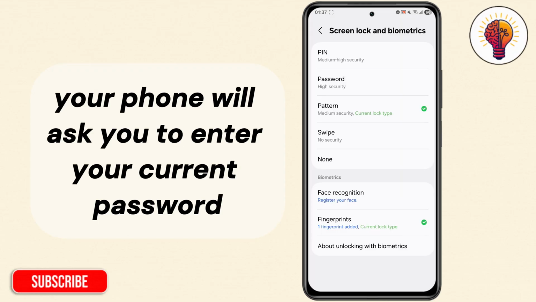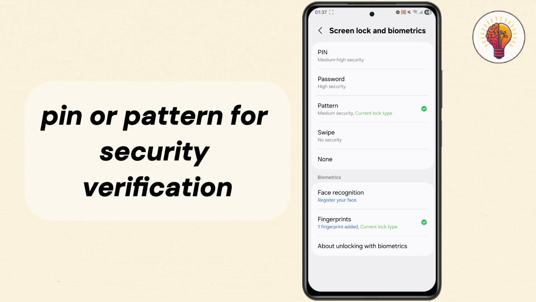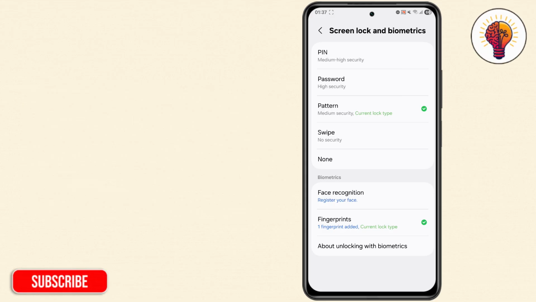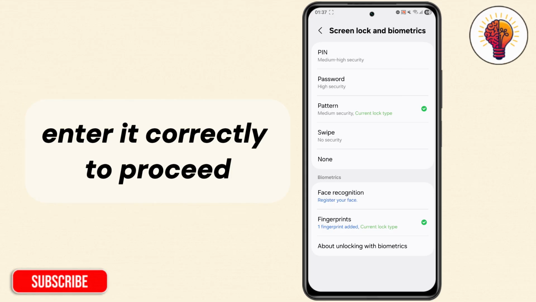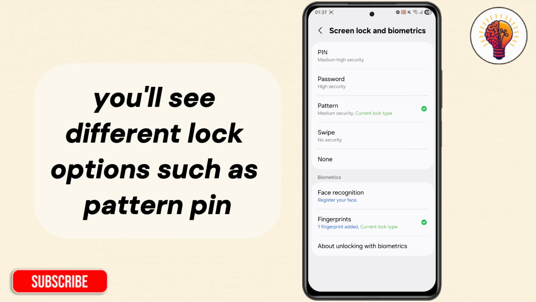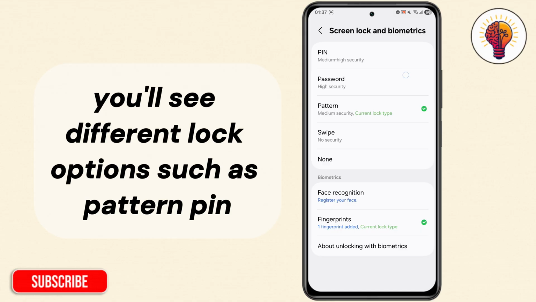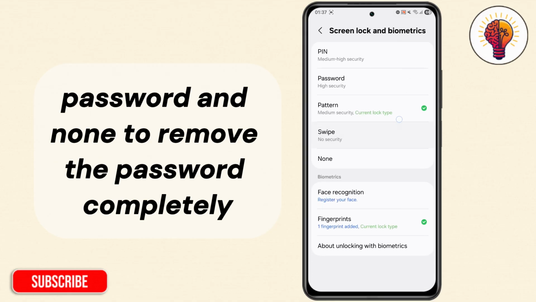At this point, your phone will ask you to enter your current password, PIN, or pattern for security verification. Enter it correctly to proceed. Once you're inside the screen lock settings, you'll see different lock options such as pattern, PIN, password, and none.